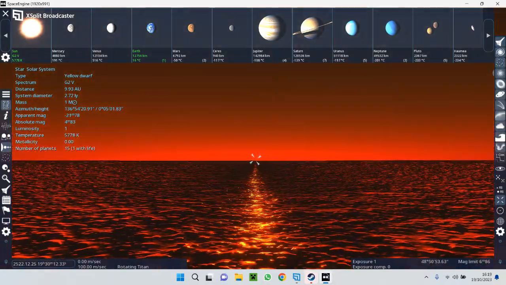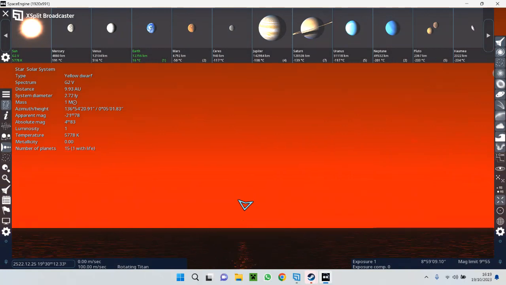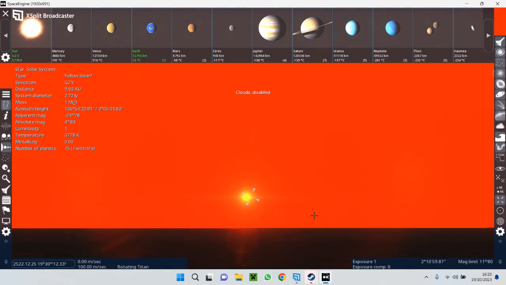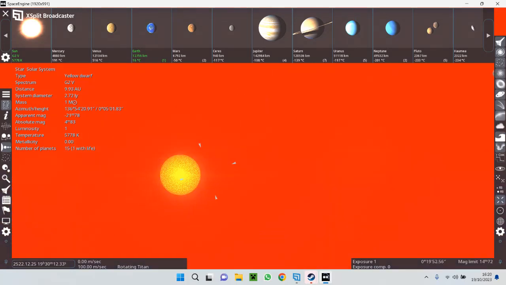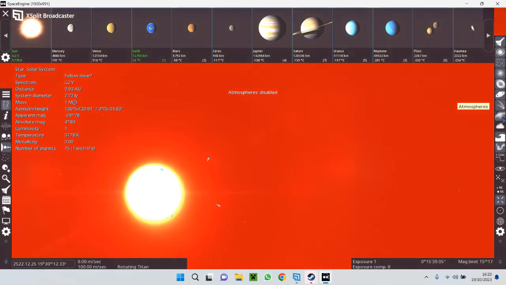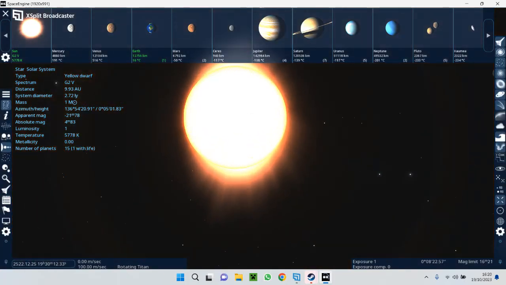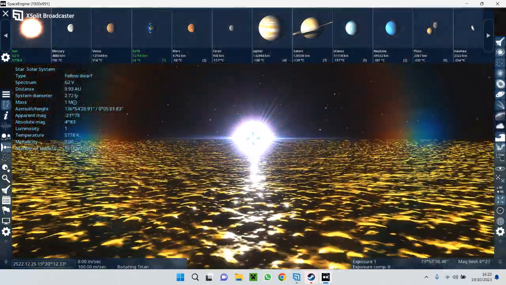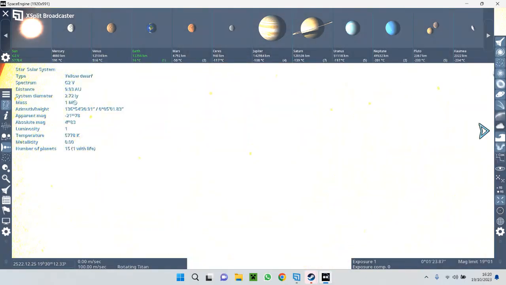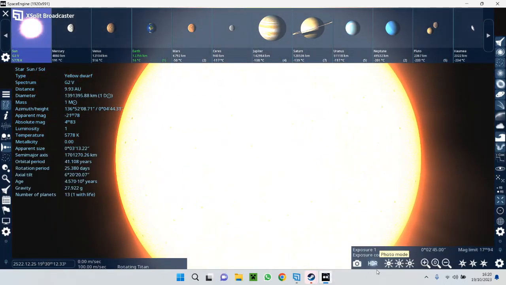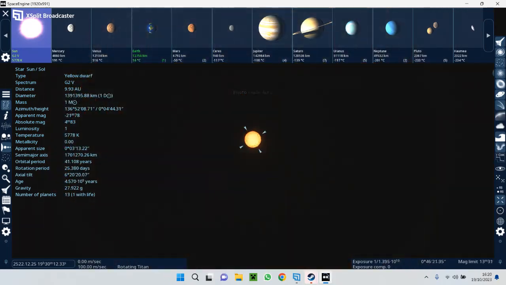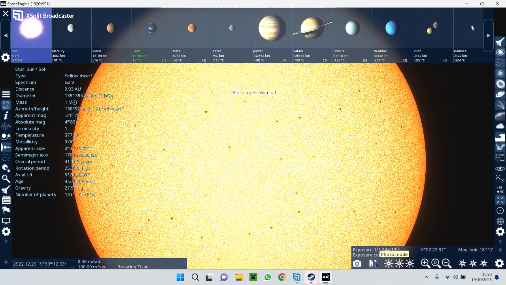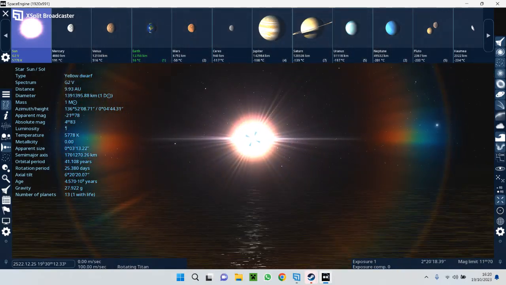Let's zoom into the sun. I'm going to turn off clouds in the atmosphere, turn off the atmosphere, and zoom in all the way to the sun. Thank God, so it's a photo. See all the details on the sun. Anyway, let's go back to Titan.